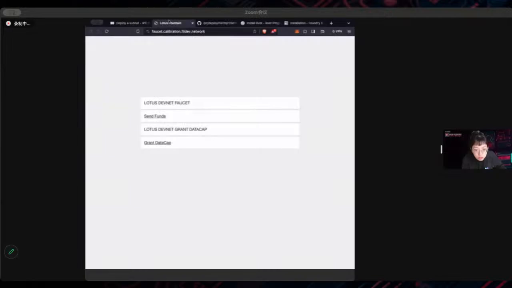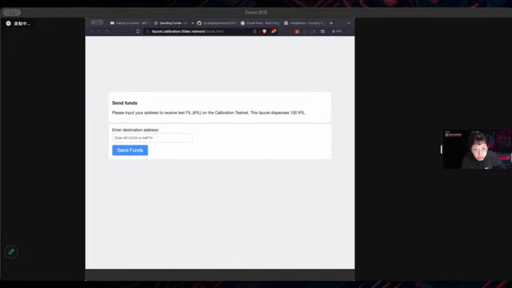Okay, so you'll go to the Lotus calibration net. We've put the faucet link within the docs too, so you won't miss it. Make sure you go here, send funds, put in your wallet address, and add it over here. Cool, so that's running right now.